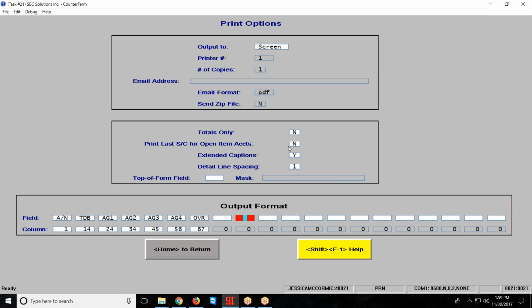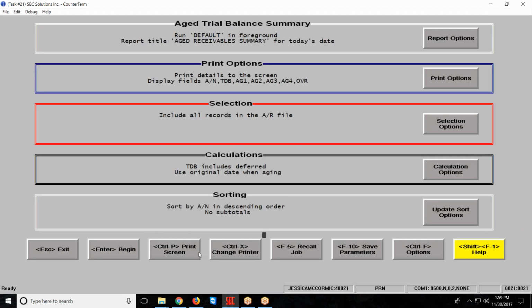Would you like to print your last service charge for open item accounts? Do you want to look at extended captions, aka English words? And then do you want to spread out the detail line spacing? Sometimes people do. I'm going to press the home key. Now, really, I'm not going to change anything else here, but you could if you wanted to.